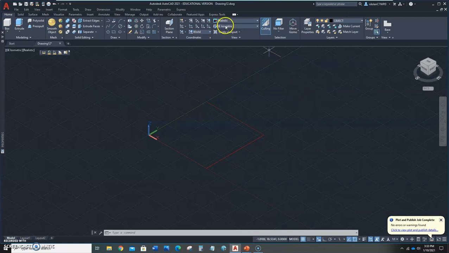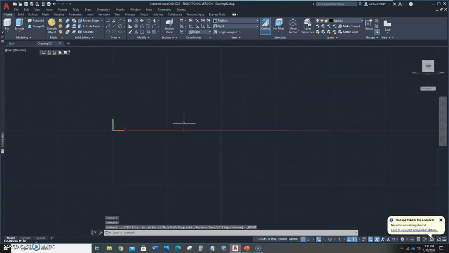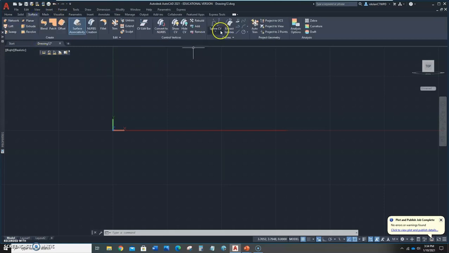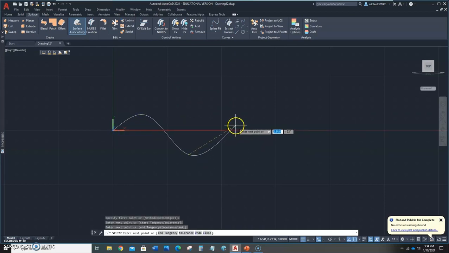I'm going to go to the right side view, right here. I'm going to zoom down a little bit so I can see that line right there. I'm going to go up to Mesh, then to Surface, then to Spline, and pick Spline Fit. So I'm going to hit this little down arrow and go to Spline Fit. I'm going to start at this endpoint right here, and I'm just going to create some points along the way.